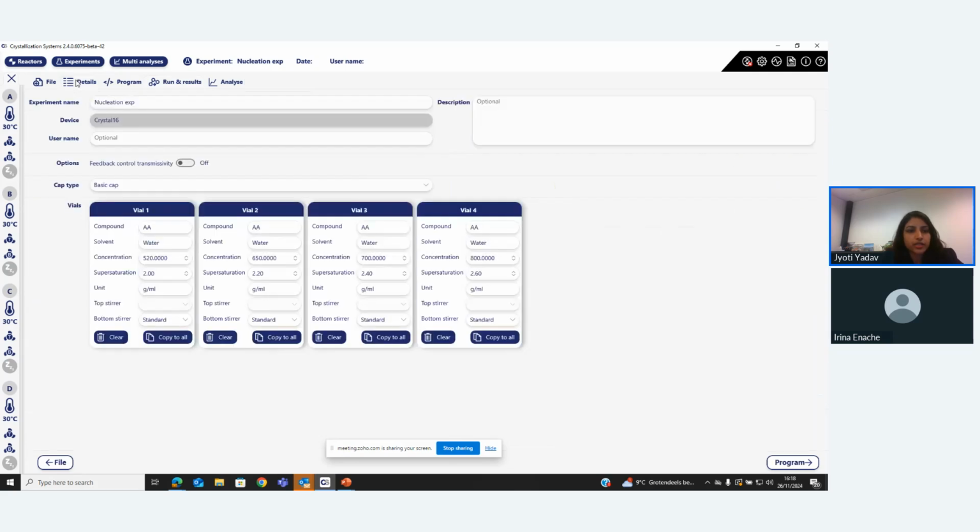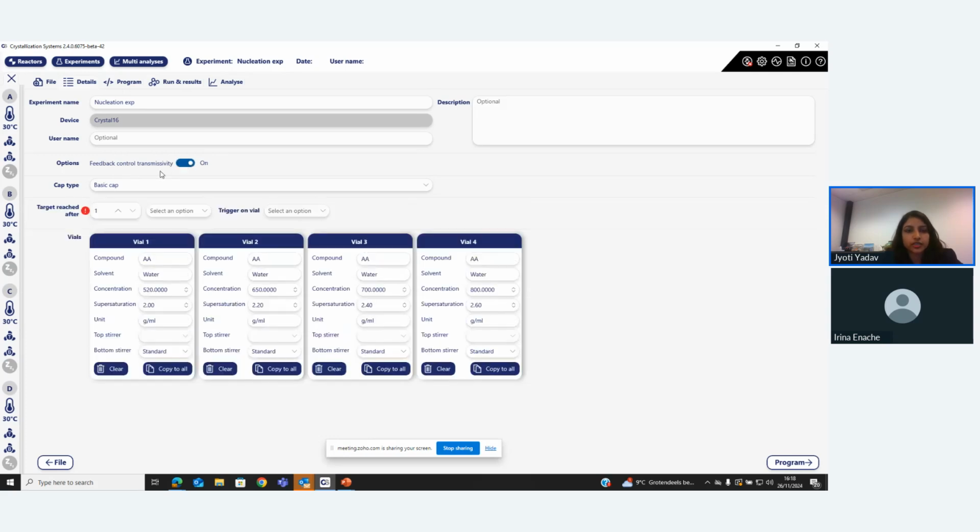For now, maybe I can show you how it will affect things if we use the feedback control. For example, for the same experiment, if I switch on or enable the feedback control option, we get some extra options here. So this is the target reached after, and the target here is the transmissivity reached after how many, for example, 6, and what are the units. We select the units here, seconds or sampling interval. Usually both are the same, so maybe 6 seconds.